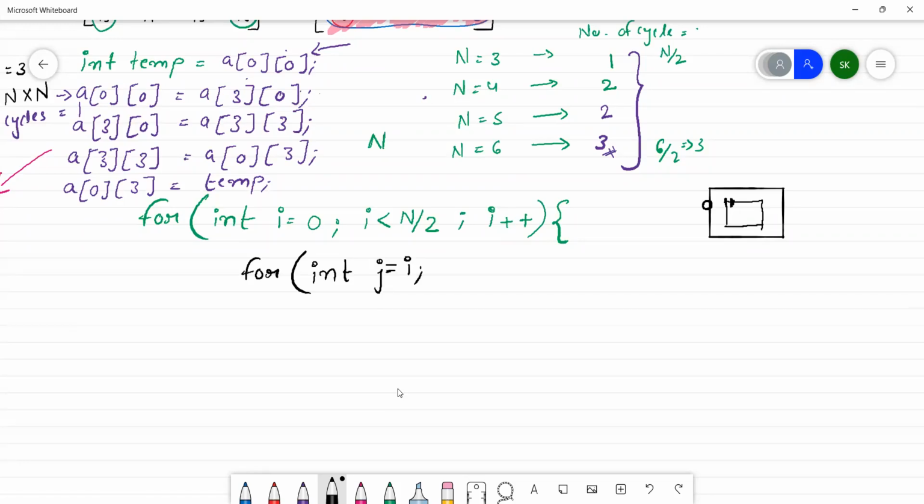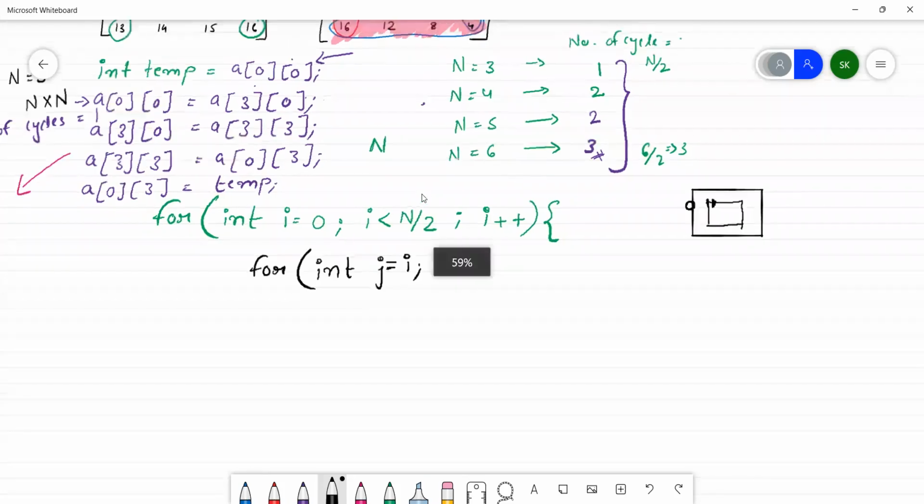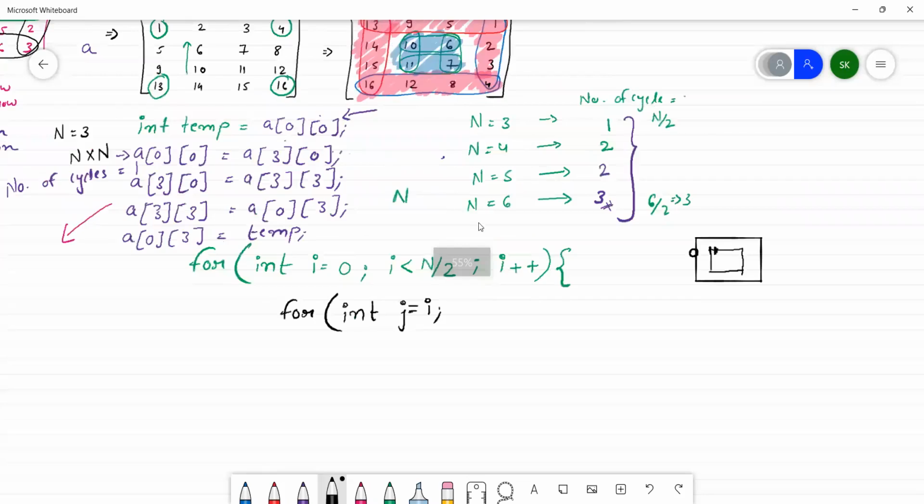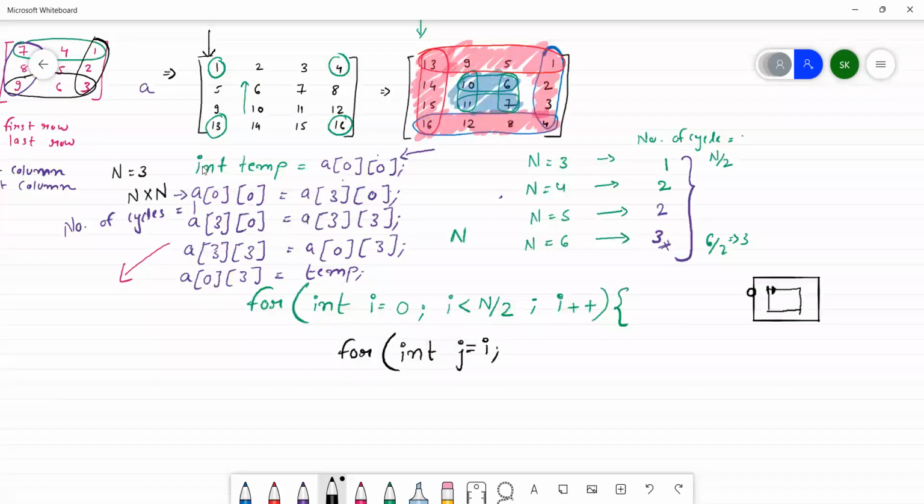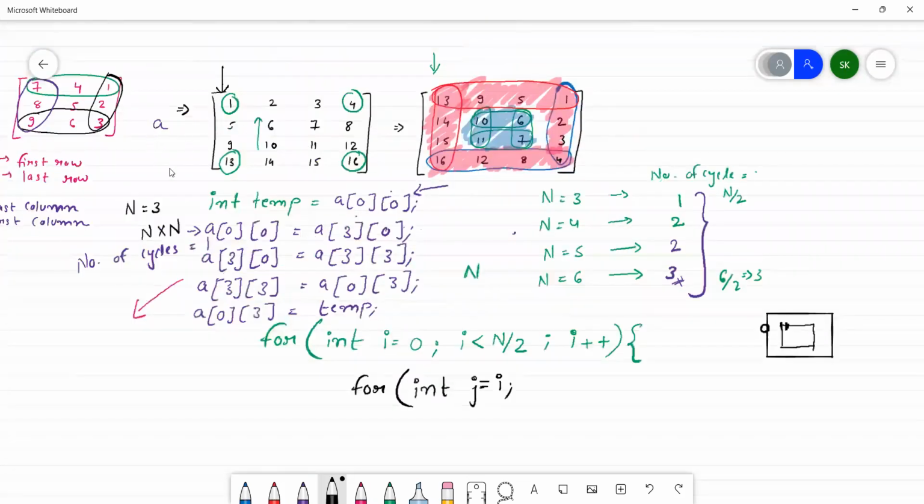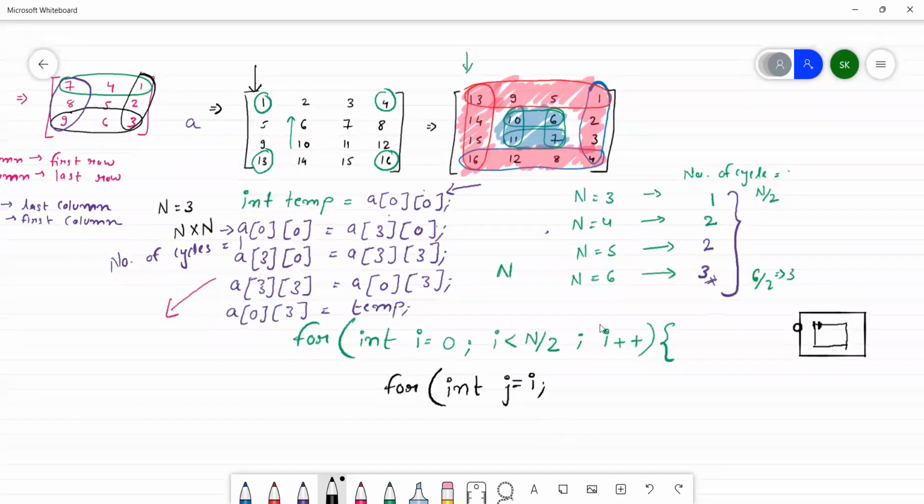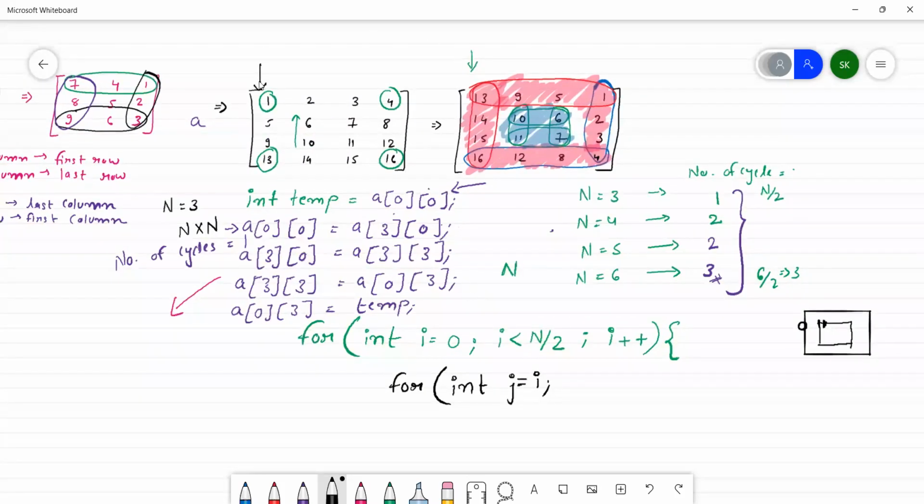Clear? Madam, I still have one doubt. You are explaining about 0 0 moving to 3 0. What about A 1 0 or A 0 1? They are also moving. We are not considering that in the temp variable. But A10 and A01 are not our concern right now. We are just moving the corner elements for the first swap. Okay, I am talking about the first swap.